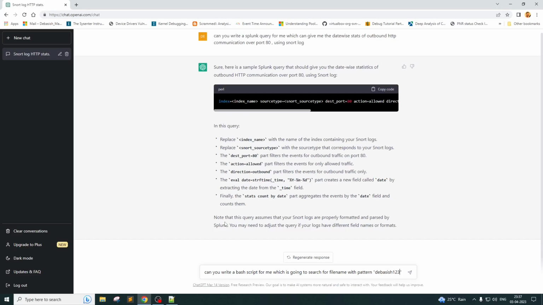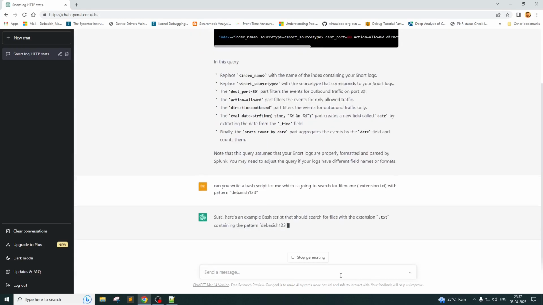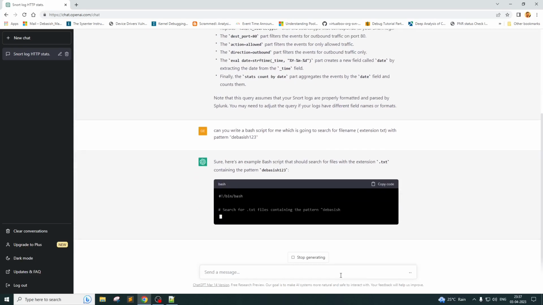DBASISH123. I'm gonna change it a bit. Just a file name, extension txt. Let's see. Sure, here is an example of a bash script.